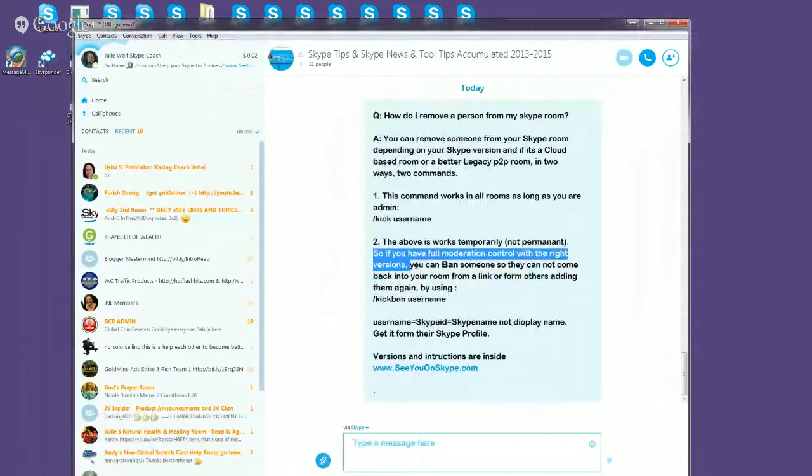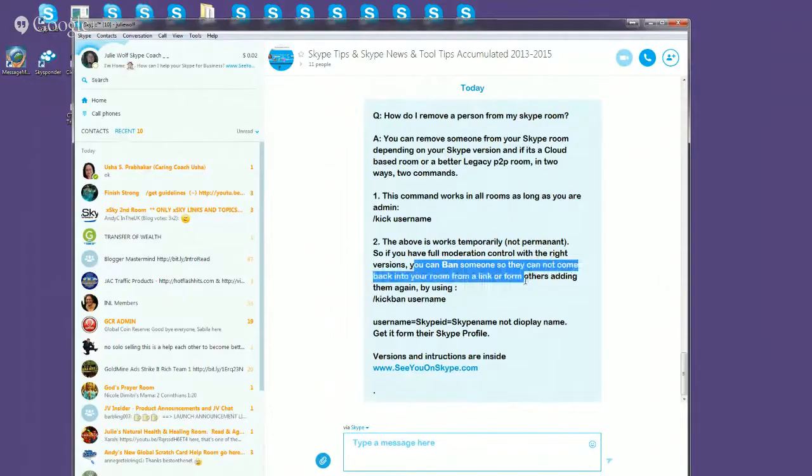You can ban someone permanently or edit or remove messages only with the legacy room and the moderator Skype versions, so that they cannot come back into the room from a link or from others adding them again. You would want to use this /kickban username. If you tried to use that in a cloud-based room, can't do it. If you didn't have the right Skype version, you can't do it.